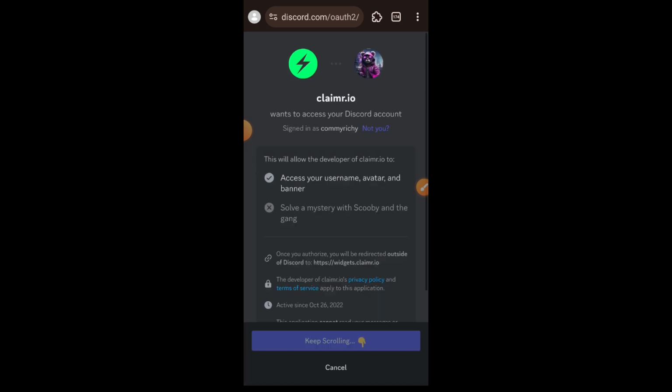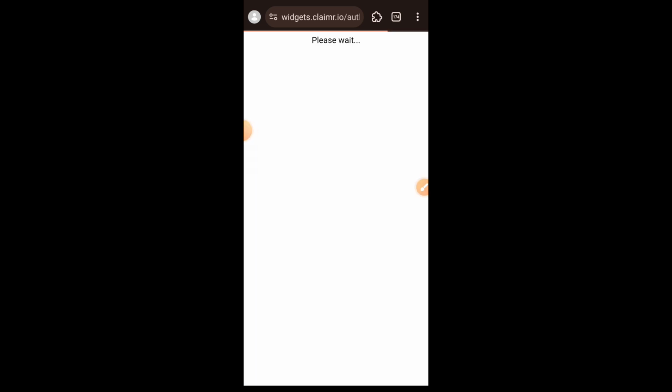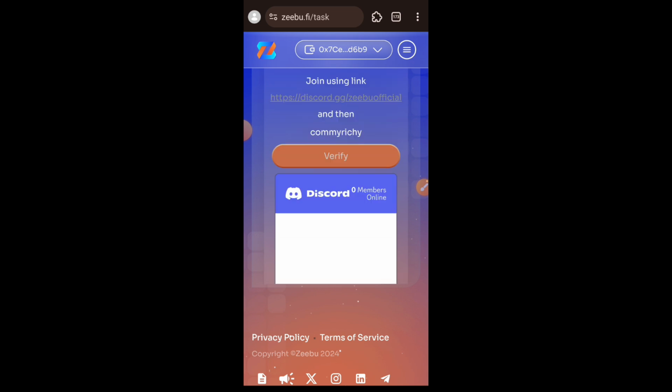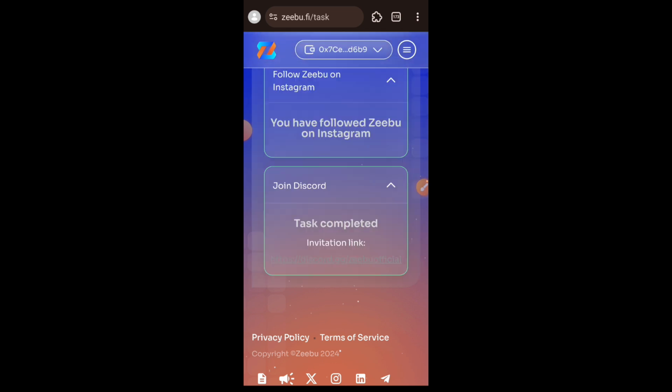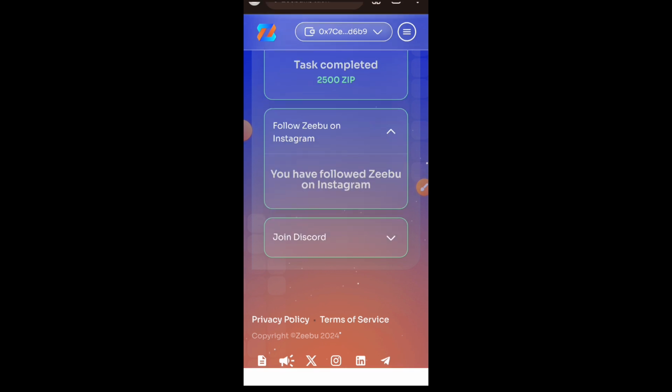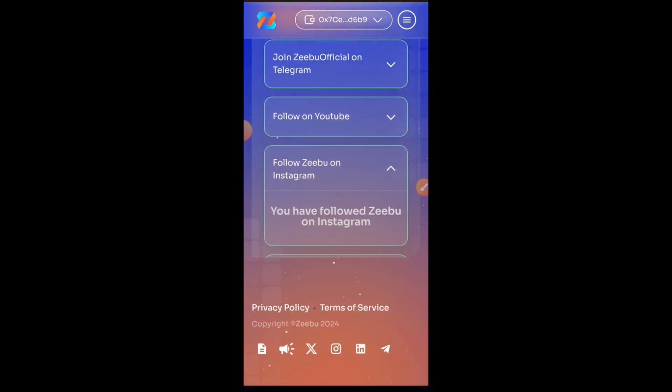Scroll to the bottom and then tap on authorize, and once you have done that, go back to Zeebu and then verify. I am already in Zeebu Discord server, so I do not need to join. I'll just verify. Discord task completed. So we have completed every task that is under Zeebu social tasks.